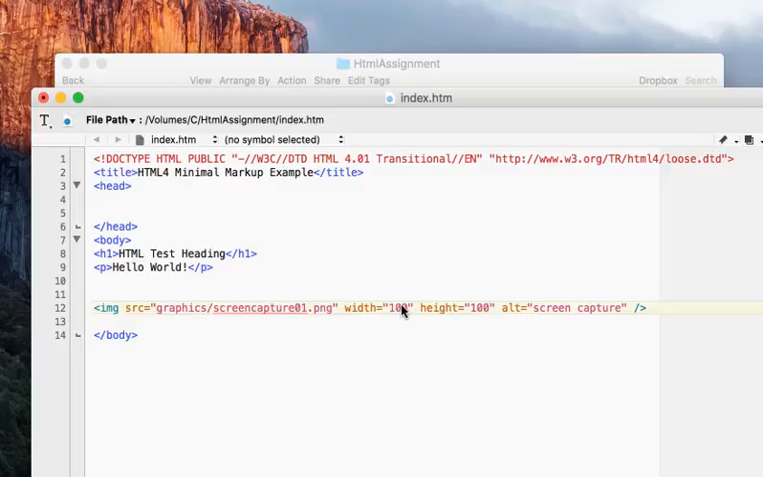A width attribute specifies the number of pixels wide the image is. The height attribute specifies the number of pixels tall the image is. I strongly recommend you do not artificially stretch your picture. In other words, I would create your screen capture at the size you need it, and I would not use these attributes. But let me show you what they look like.